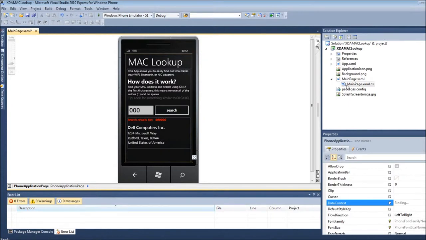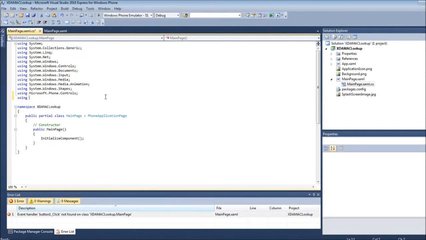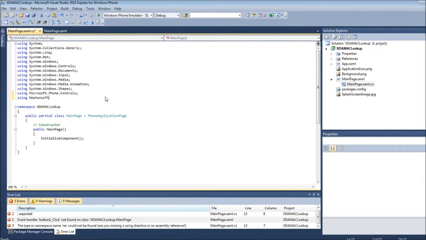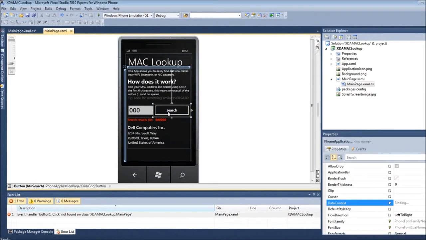Now we need to include it so that Visual Studio knows. I always like to rebuild after we do something like that. So we'll do using, and we'll do Newtonsoft.Json. So double click the search.